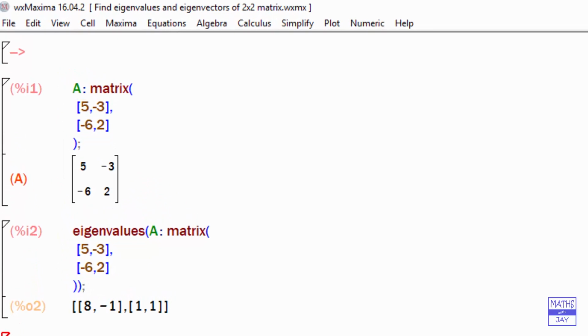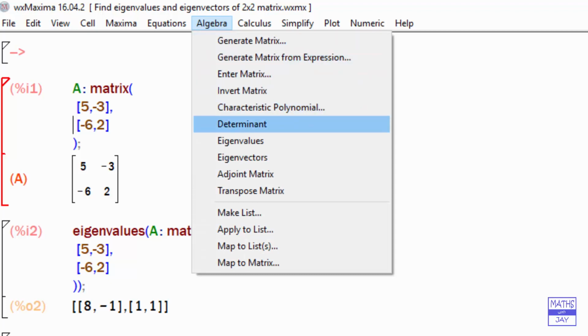We've already seen how we can use wxMaxima to find eigenvalues of a matrix. And what we're going to do today is have a look at how we can find eigenvectors as well. So we'll select the matrix. And looking at the algebra menu, last time we went for eigenvalues, this time we want eigenvectors.